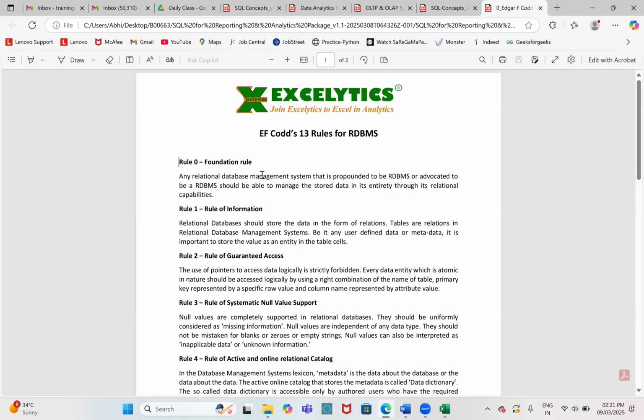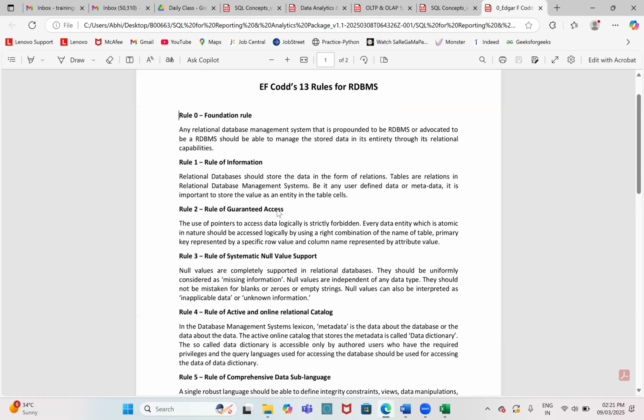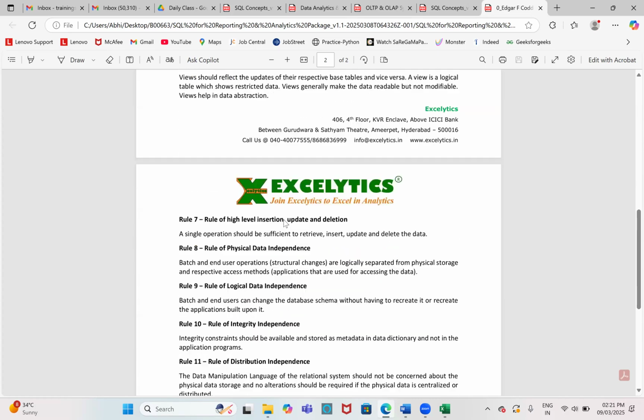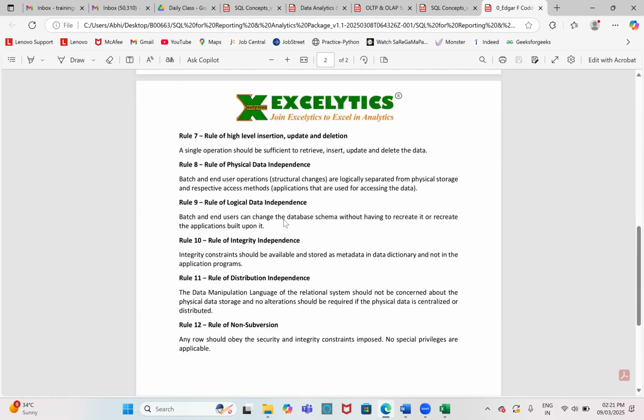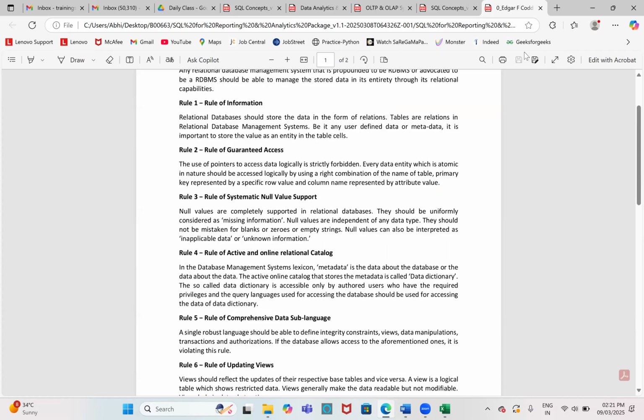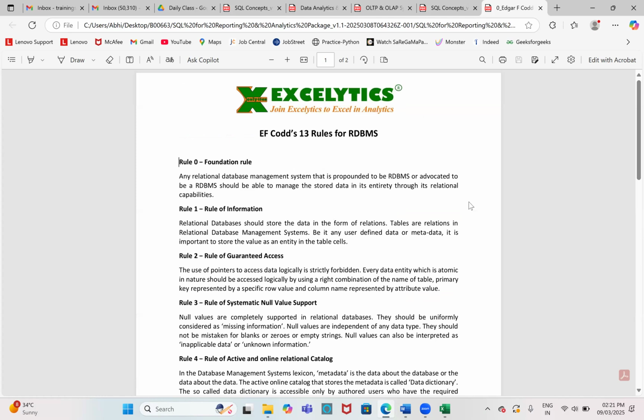Here you can see the foundation rule. RDBMS means it should comply with all these 13 rules. Rule of information, rule of guaranteed access. Just go through this if you have time. No need to know all this information, but just read it once if you have time.